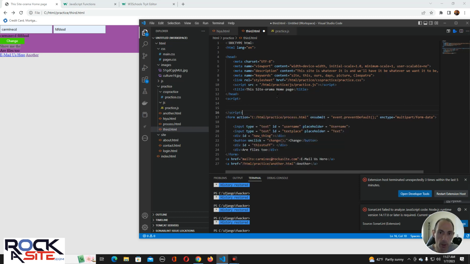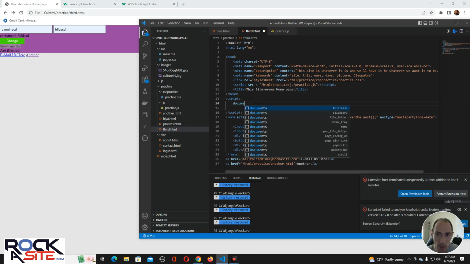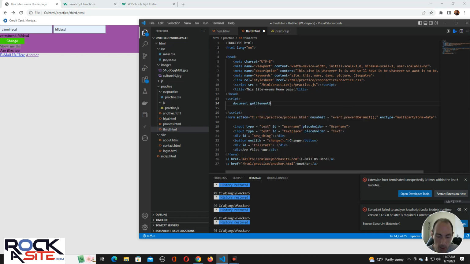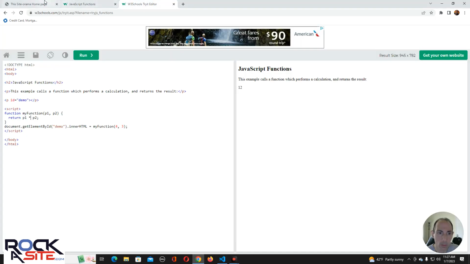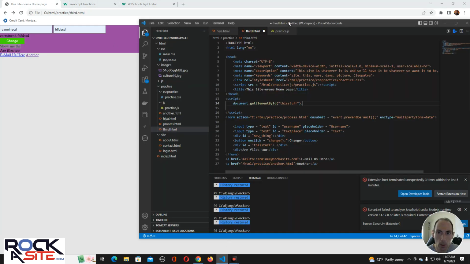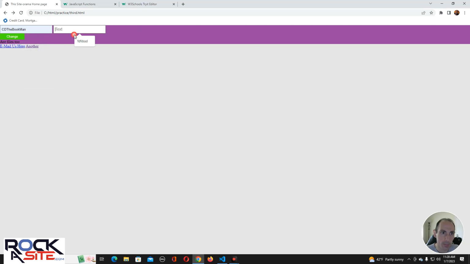Again, this is the only problem with making your own functions, is I don't like to do all that inline stuff. It's just not really good. But anyway.